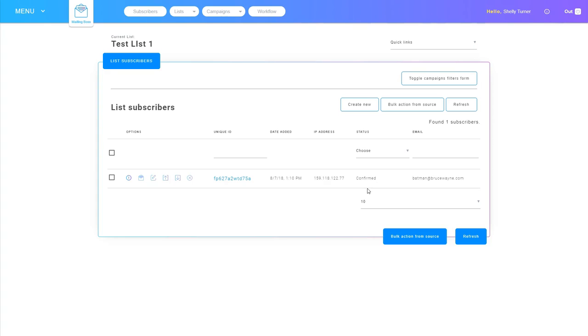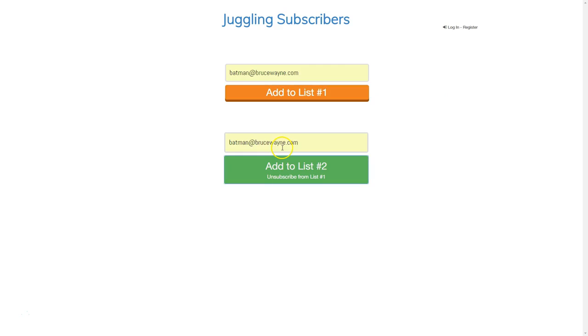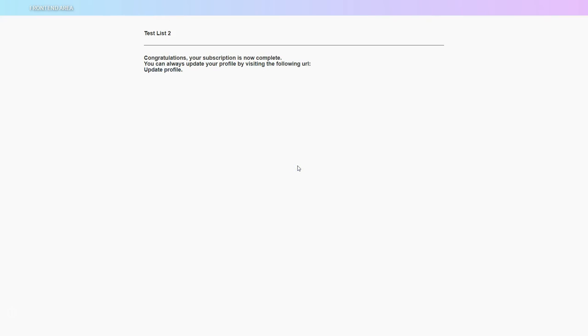Now let's go back to the live website and put the same exact email address in the second opt-in form and see what happens. So I'm back at the live website, and I put that same email in the second opt-in form, and I'm going to click Add to List Number 2. Remember, he's going to be added to list number 2, but he's going to be unsubscribed from list number 1 based on the rule that we set inside workflow. Let me go ahead and click that button. I got the confirmation that he's been added to the list. Now let's check in Mailing Boss and see exactly what happened.